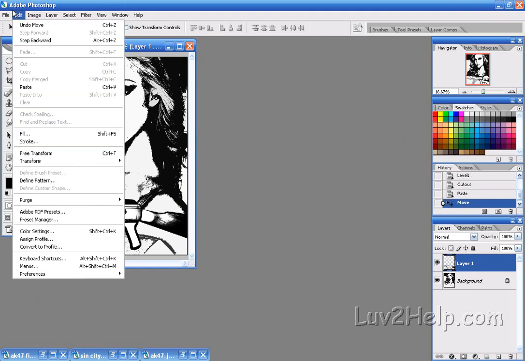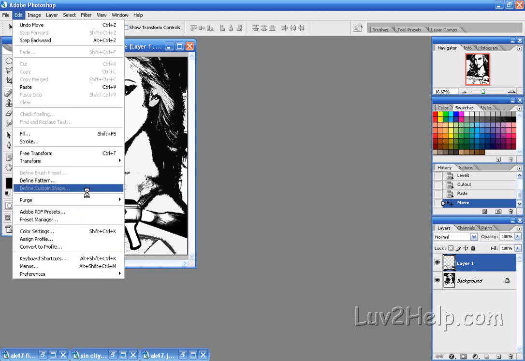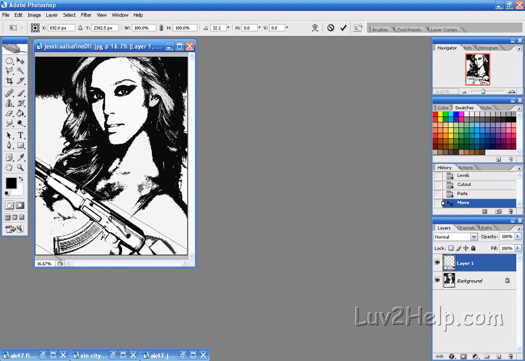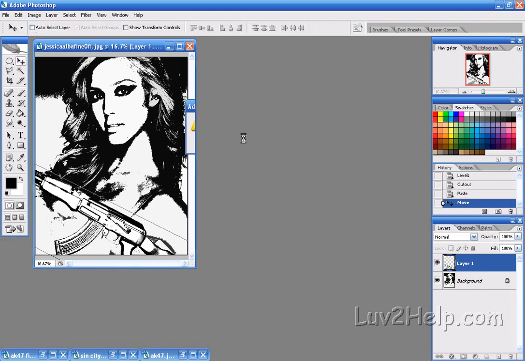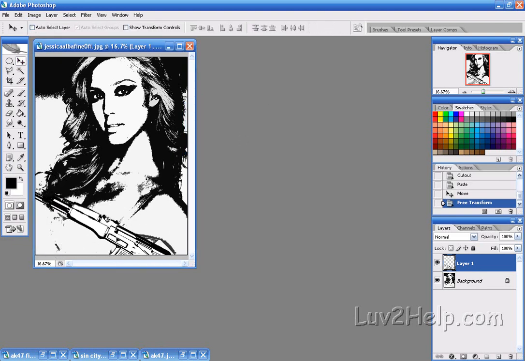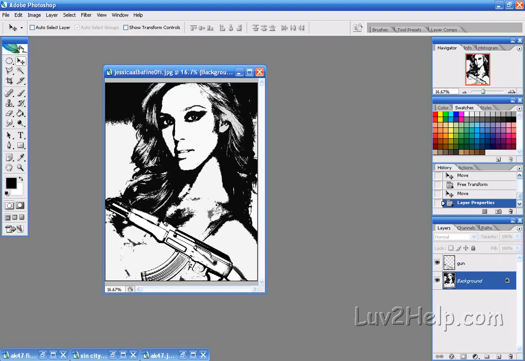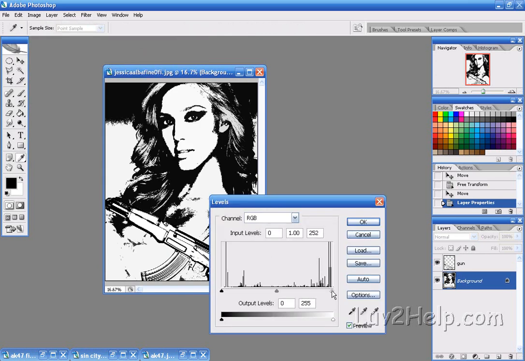so you can just go into Edit, Transform, Rotate, and you just rotate on the angle that you want it, and then apply the transformation. I'll tick up here, and so that gives us our gun. We'll just rename that gun. Okay, now we can see that it still looks a bit gray there, so I'm just gonna adjust the levels just a little bit more, just so the face looks a bit more white.